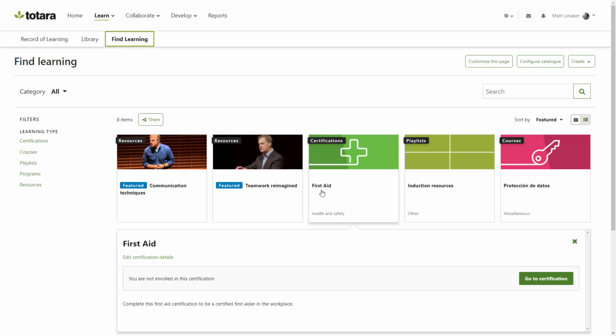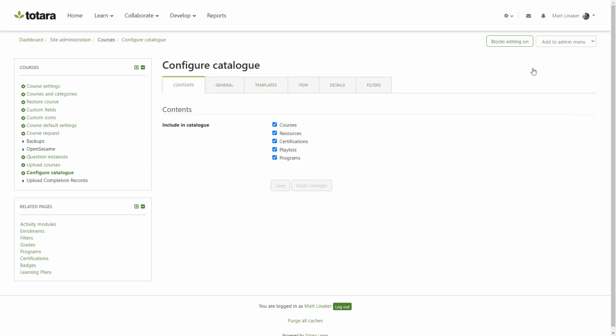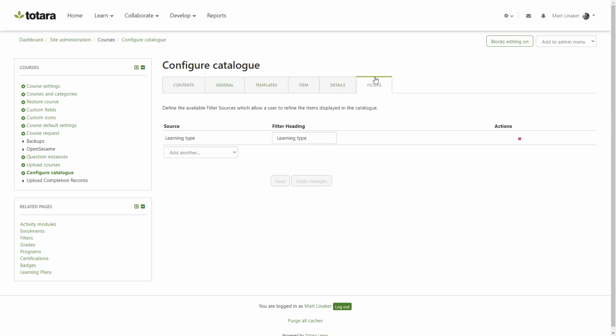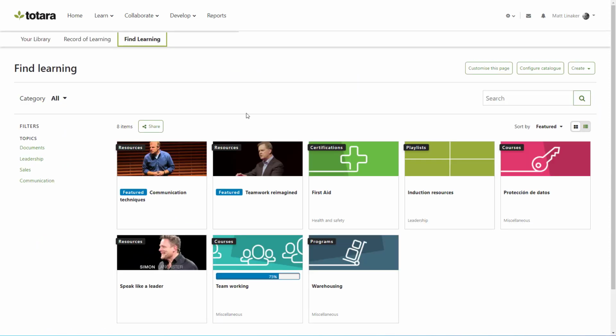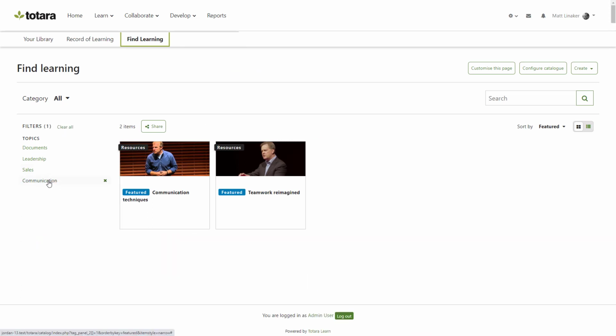I can add more filters by going back to the editor and selecting the Filters tab. The learning type filter is showing here, but I can easily remove it if I want to. Instead, I'll add a filter based on topics, which are used for Totoro Engage content. If I save and view the catalogue again, I can now filter my content based on the topic associated with them. This is a powerful tool which allows you to set up any kind of filtering you'd like.